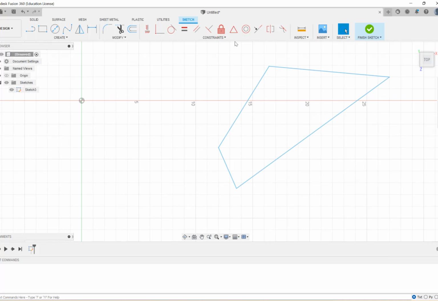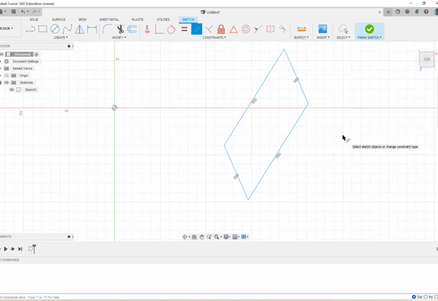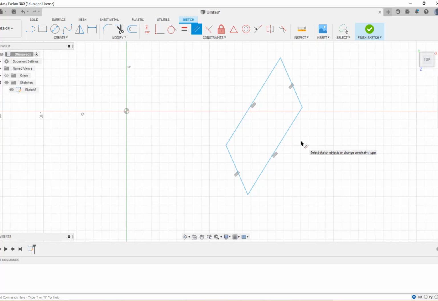Well, we're going to slowly make this into a square. Starting with the parallel constraint, we're going to make this side and this side parallel. And now it's a trapezoid. And now we'll make the other 2 sides parallel. And now we have a parallelogram. So you can see no matter what we do or change dimensions on this, it's always going to be a parallelogram given the constraints that we put in.